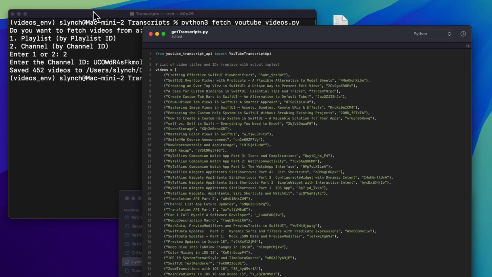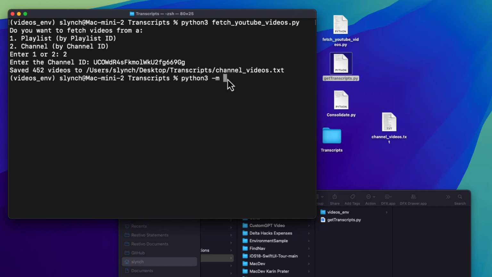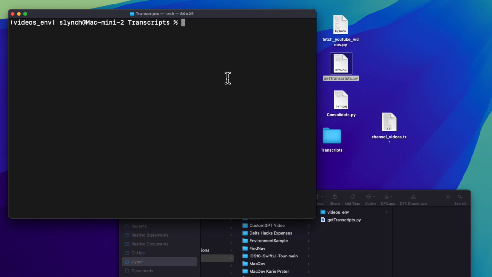Now back in Terminal, it would fail to run because it needs the YouTube Transcripts API. So first I'll need to install it. And I can do that using python3 -m pip install youtube-transcript-api. Great, that's successful. So let me clear the screen and execute the get transcripts Python script.